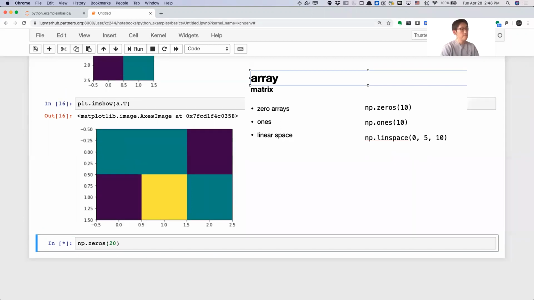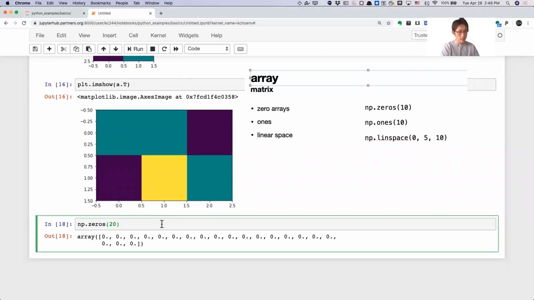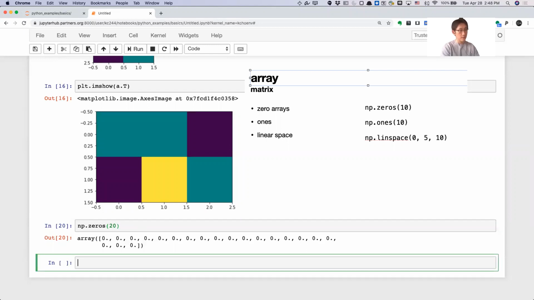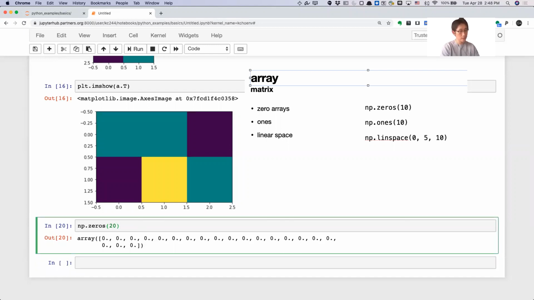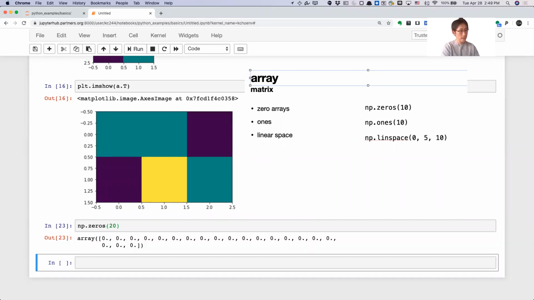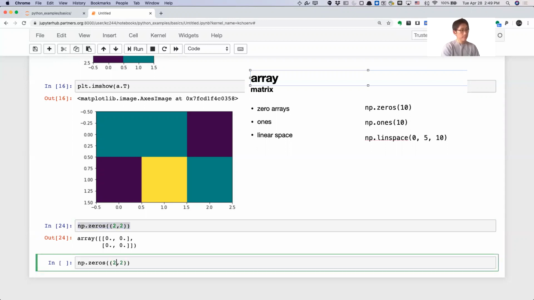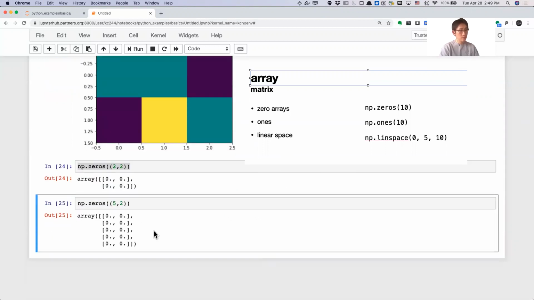Let's try 20. Oh, by the way, if you don't want to go down by doing shift enter, you can do control enter on a cell. Then the active cursor doesn't go down. Control enter, shift enter. See the difference? Okay. What if I want to try a 2 by 2 array filled with zeros? Then you open another parenthesis and 2 by 2. Close it. Quite simple. Can do 5 by 2, yeah.